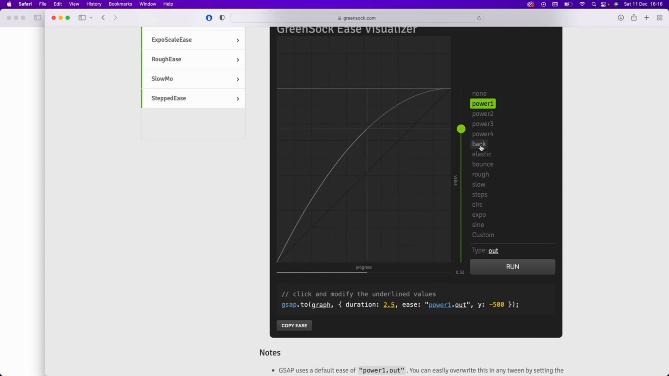Now, if we add a little curve to it, like power 1 here, with an ease out, as you can see, it starts faster and it slows down towards the end. Now the duration is the same. Oh, here we go. It's 2.5 seconds. The duration is the same. It's just in that 2.5 seconds, how does it actually behave? So easings are quite nice to use. I feel like they make animations look a bit more natural.